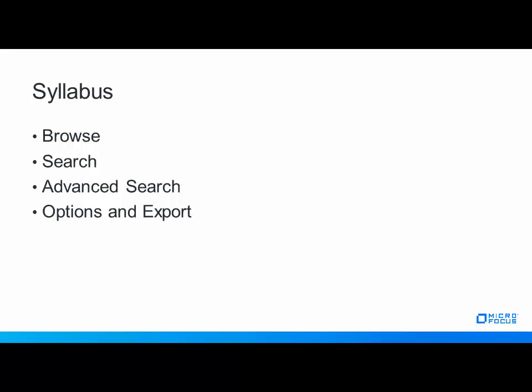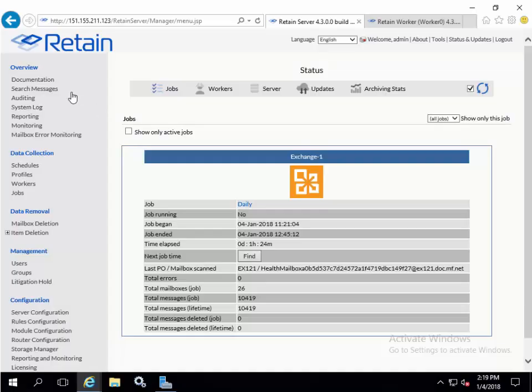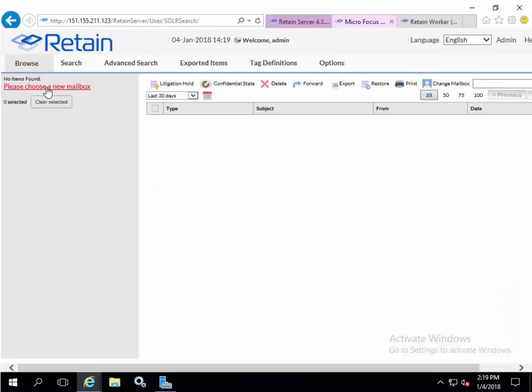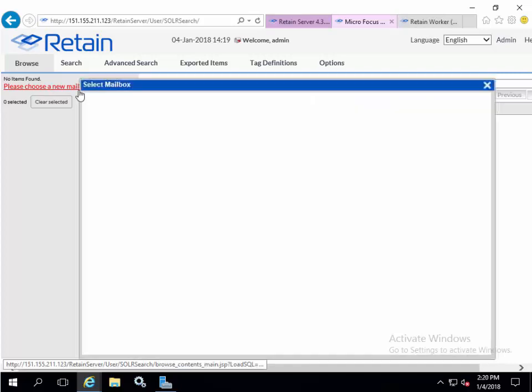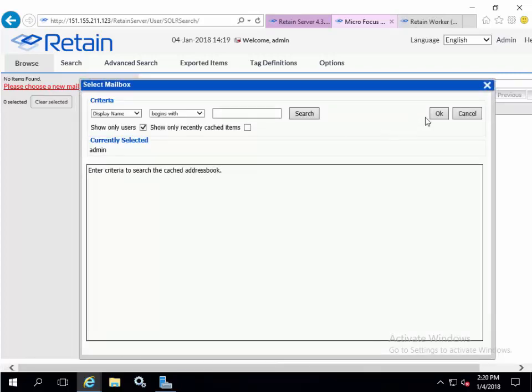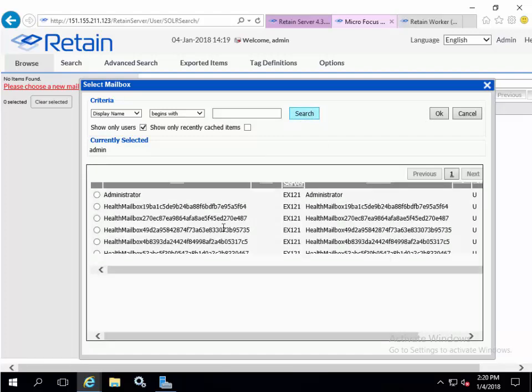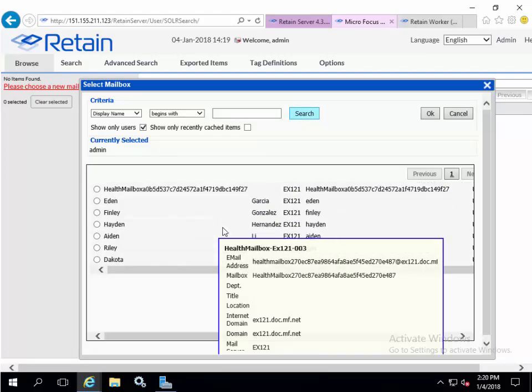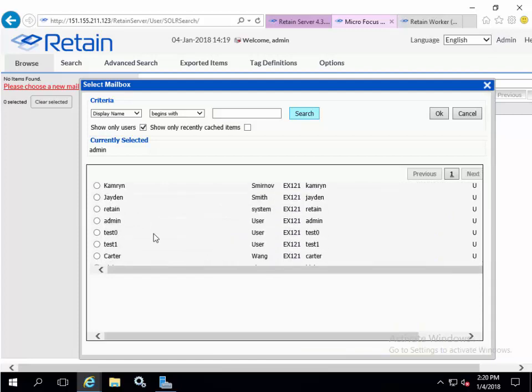Once a job has completed, we can explore the archive. Press Search Messages to open a new tab in the archive interface. Retain remembers the last place you were. As this is the first time we've entered a mailbox, we'll have to choose a mailbox. You will have to select a mailbox to begin working with. Select the Change Mailbox button, and then a user archive to view.